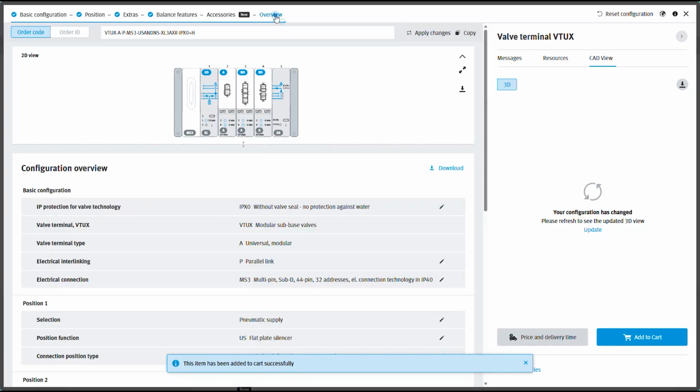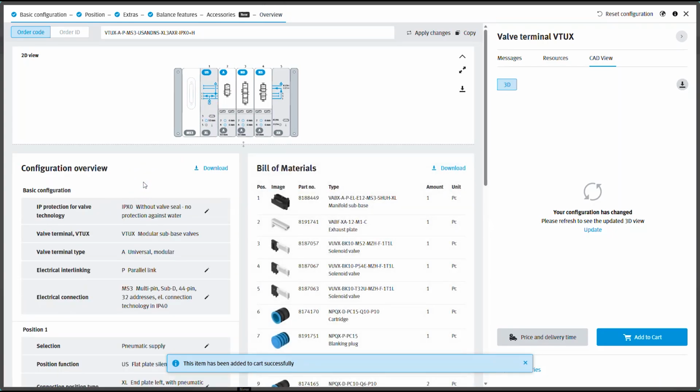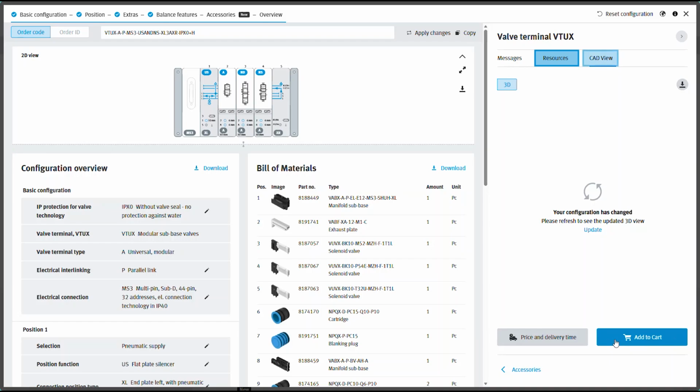The Overview section provides a summary of your selected configuration, including the corresponding bill of materials. An active Add to Cart button indicates that the configuration is valid and complete. At this stage, the Resources and CAD View sections, as well as the Price and Delivery Time buttons, become available.